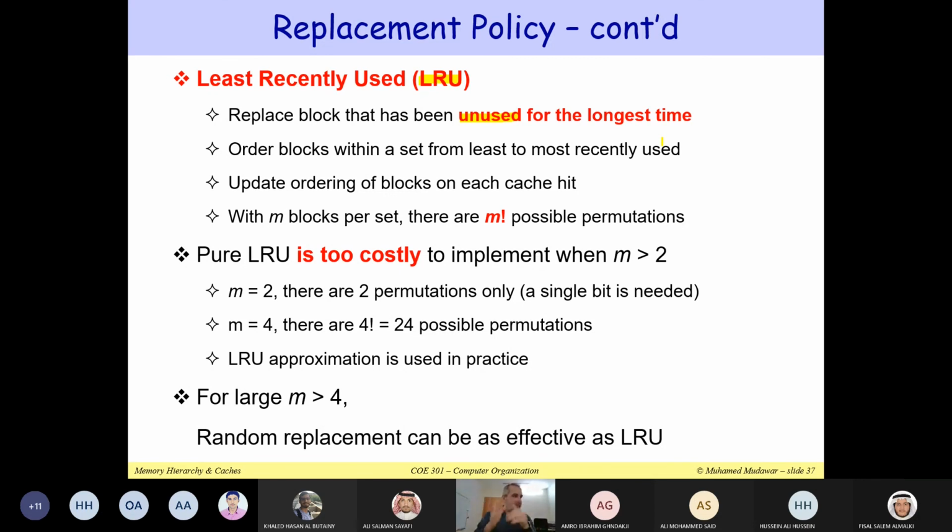For example, if m is equal to 2, if you only have 2 blocks inside each set, then LRU is very simple. All you need is just a single bit. Every time you access, let us say, block 0, then block 0 becomes the most recently used, and block 1 will be the least recently used. So to indicate the LRU bit, if you access 0, then 1 is the LRU bit. And if you access 1, then 0 is the LRU. It is just a single bit, but that's if m is equal to 2.